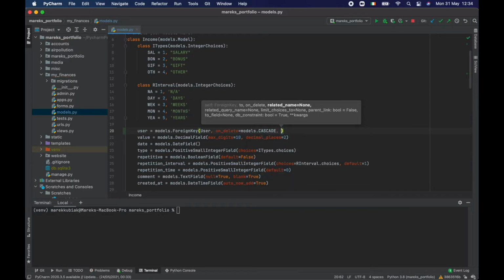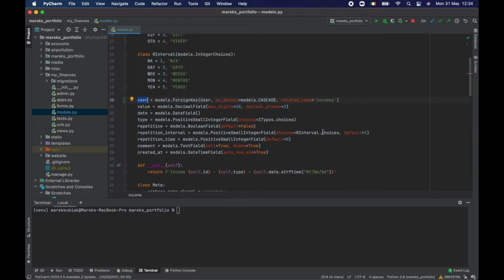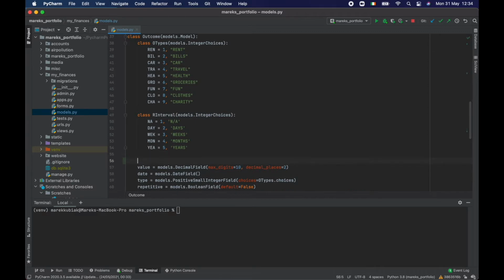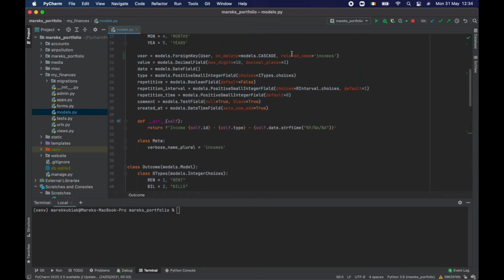We also want to have a related name, so that when we relate to those incomes, we can say, hey, this user, give me all of your incomes. So in here we call it incomes. Incomes plural, because one user can have multiple incomes. I want to do the same for the outcome. So pretty much I can just copy this and change the related name.